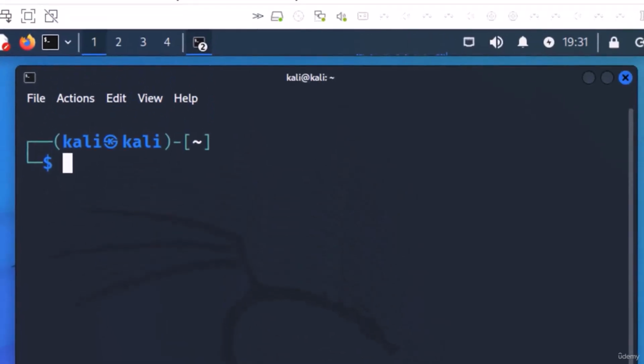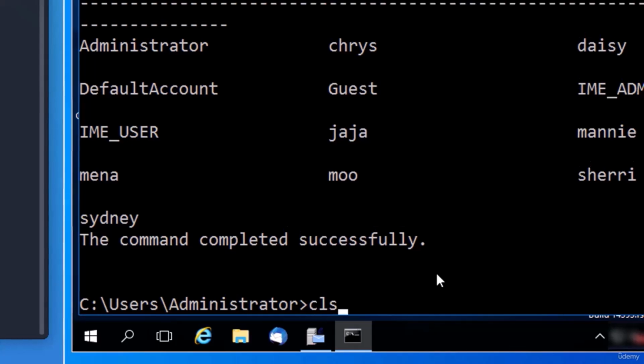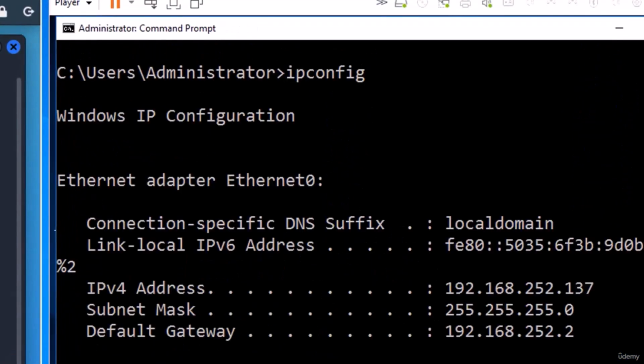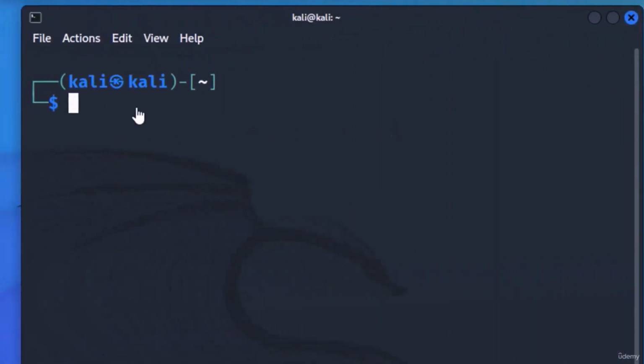If this was an Active Directory domain, there are many password spraying tools that will just dump all the users from Active Directory. In our case, we don't have a domain, so we're doing it manually, but we still have a tool that can spray just like a standalone server. Okay, the only thing I still need from Server 2016 is its IP address. Let me just CLS, clear screen, and ipconfig. It is, for me, 192.168.252.137. You get yours.